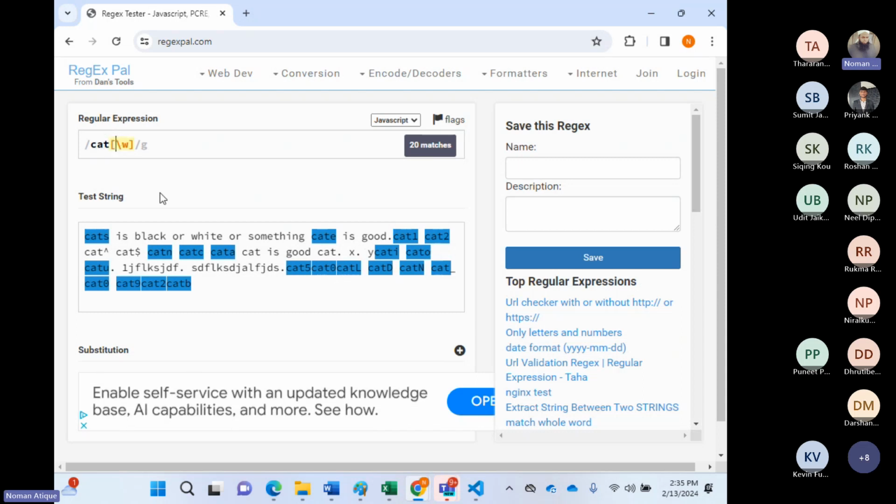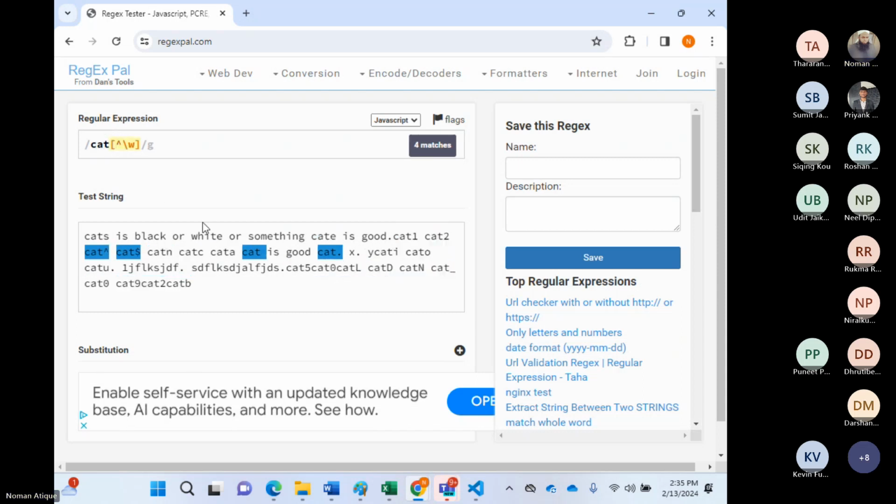And how about this one? If I come here and put a caret here, look at that. Anything but a word.